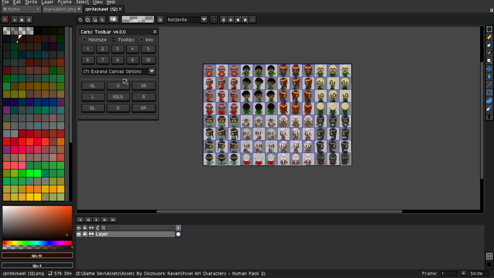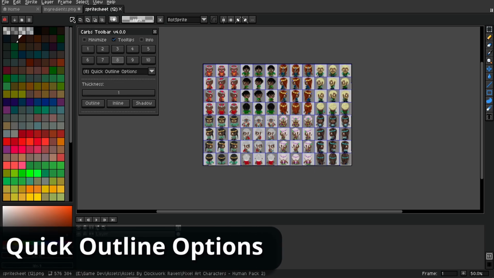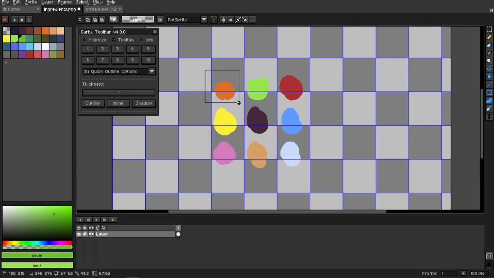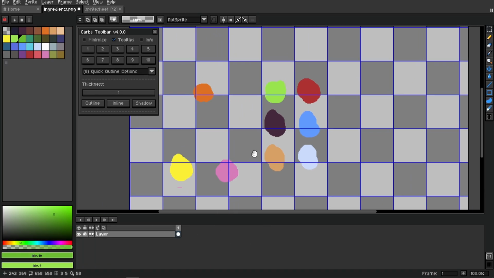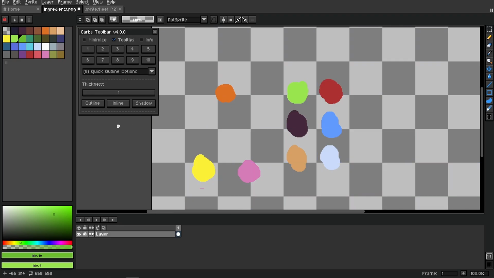Okay, so let's move on to tab 8, which is quick outline options. Let's go back to our ingredients here, and I can show this to you real quick. I'm just going to separate these a little bit, just so I can select it a little easier. Let me turn off the grid too. With quick outline, quick inline, and quick shadow, these are all based on your selection. All of these can have a thickness set.